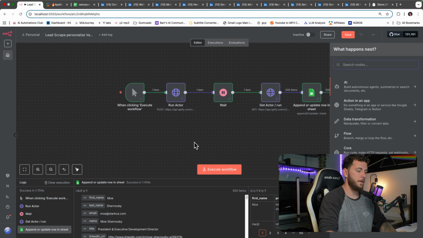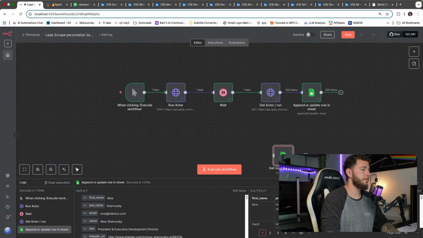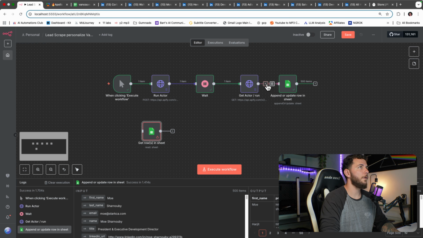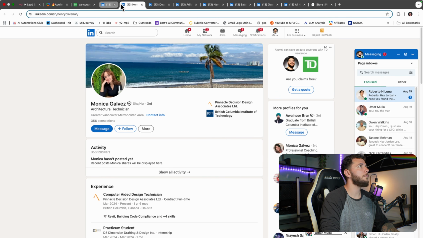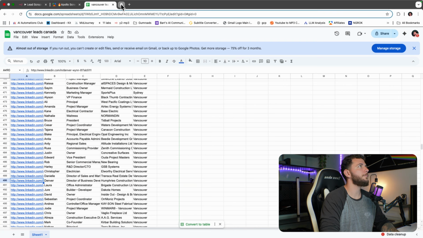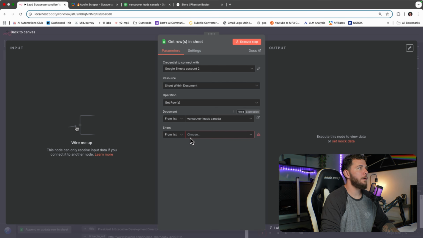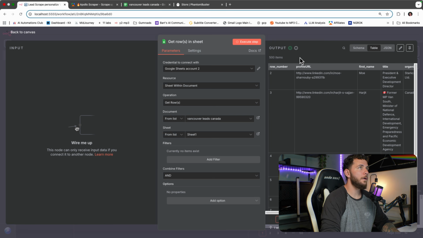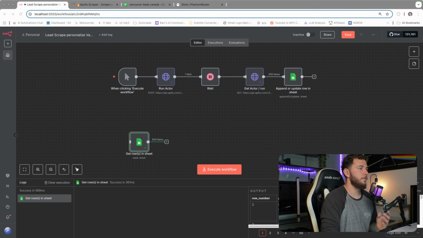So what we're going to do here is we'll go Google Sheets, and we're going to go get rows in a sheet. And what we're going to do here is pull in our data from this Google Sheet that we just added the information to. So I'm just going to close all these profiles here. And now we're going to connect to this lead source, Vancouver Leads Canada. We're going to choose sheet number 1. And now if we execute this step here, it's going to pull in all of the lead data from our Google Sheet.